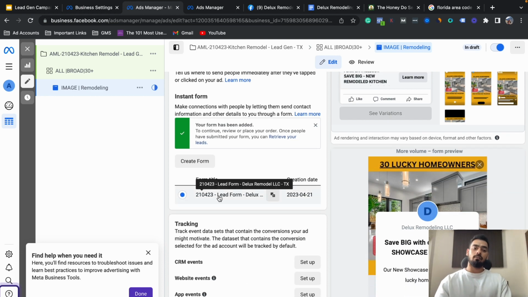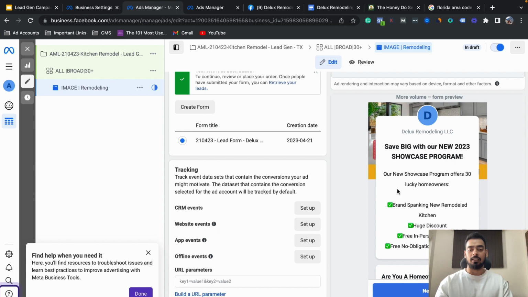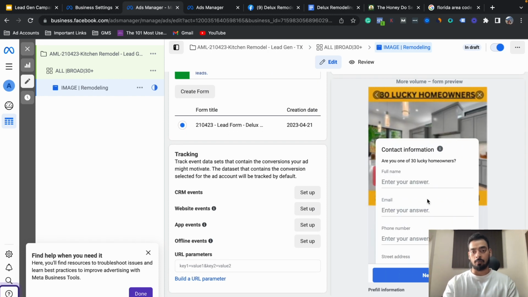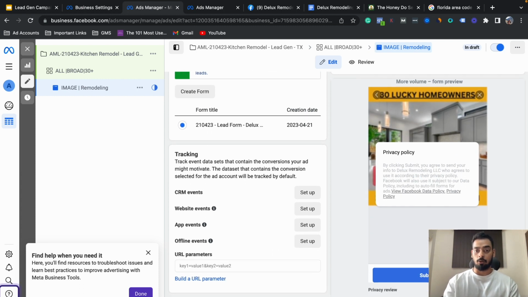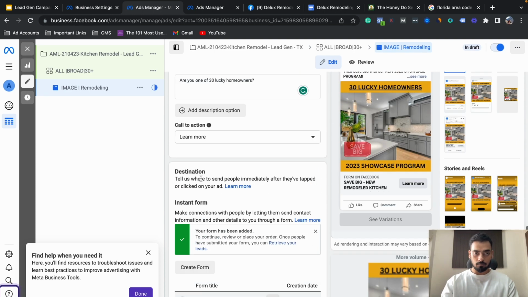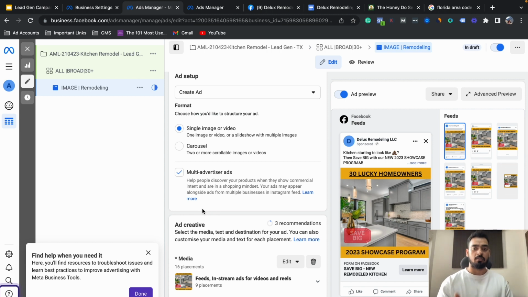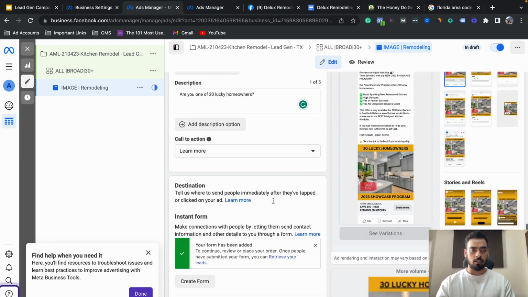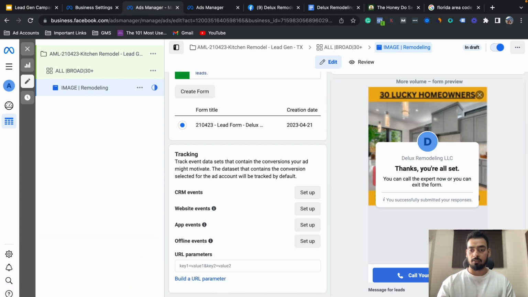All right, so now our form has been published, and this is how our lead form looks. I just created it in a hurry, but it's not looking bad, and you can see we have all the questions that we are asking. We have our privacy policy here, and we have our thank you page here. You have to double check everything to make sure every piece of information is correct. This is how you can preview your ads. Everything is looking good, and then once you see everything is good, you can just go ahead and publish this.